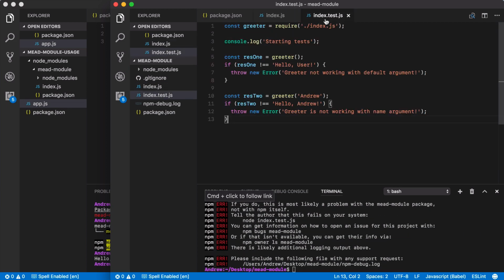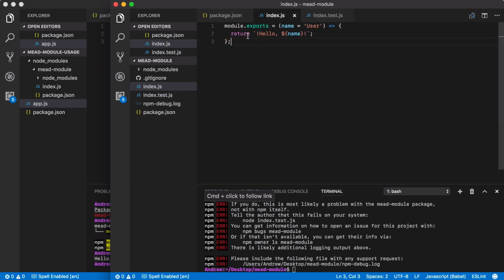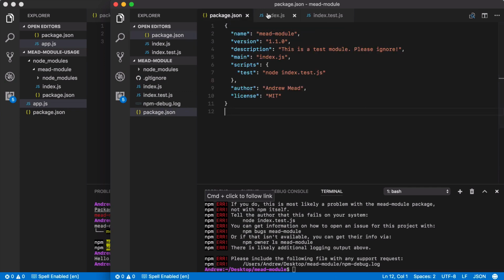Now, the cool thing about this is we're also going to be able to run those test cases before publishing. So let's say we think we're ready for the next release. We go ahead and change the code and bump up our version to 1.2.0. What's going to happen when I run npm publish? npm publish would work as expected. It would publish this buggy code.